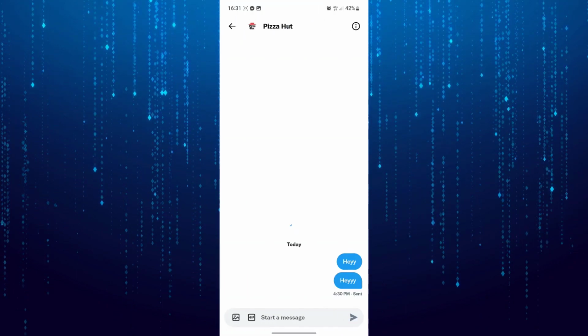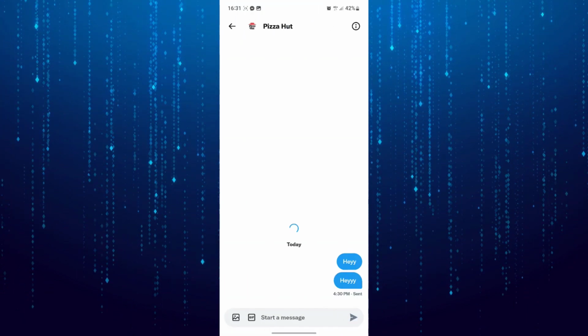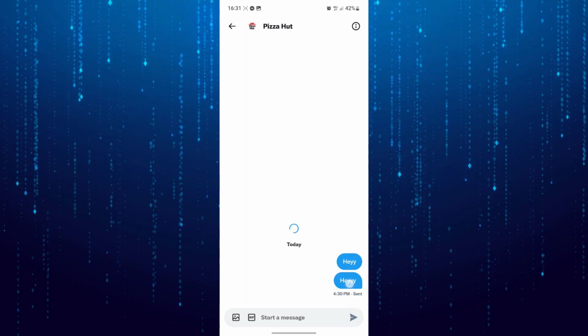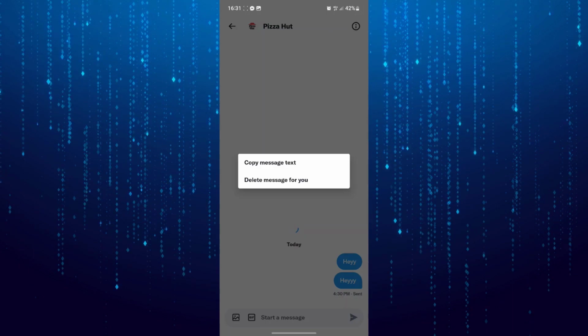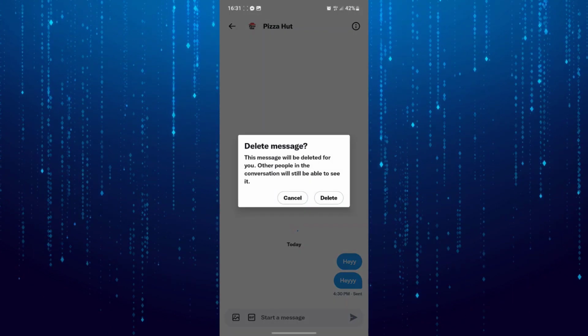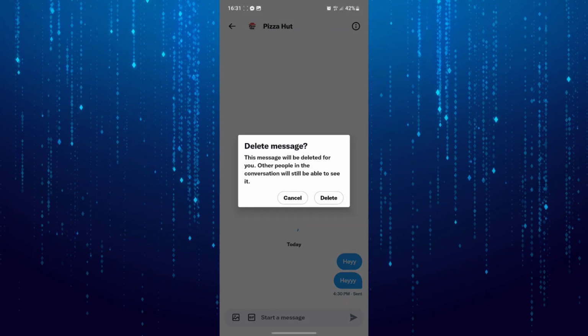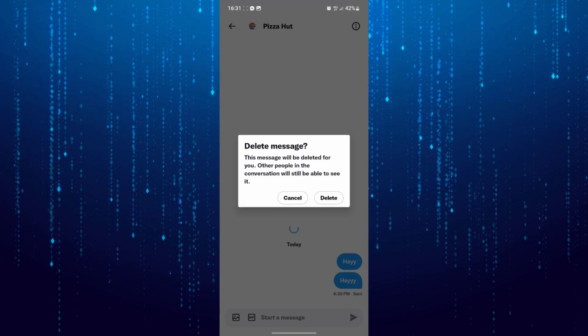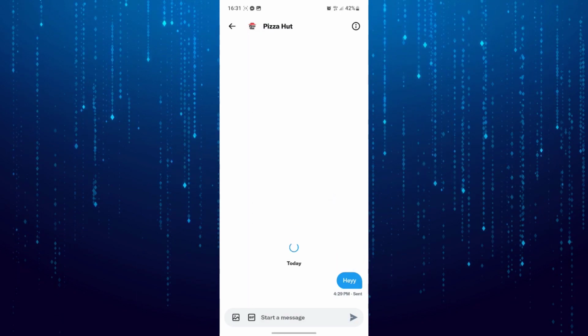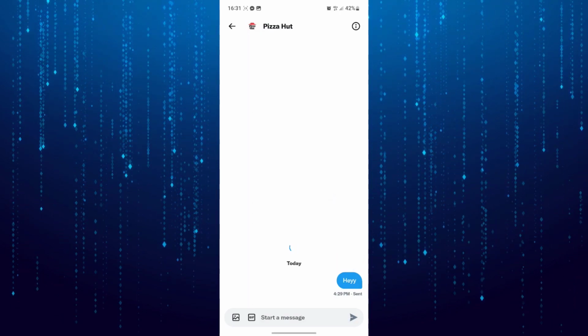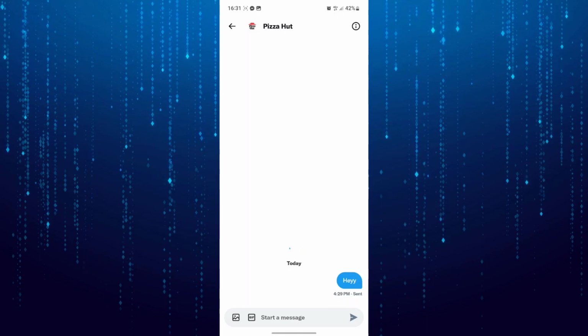To delete any direct message, long press on that message. And then tap on Delete Message. Now remember, the message will be only deleted for you. Other people in the conversation will still be able to see it. Tap on Delete.